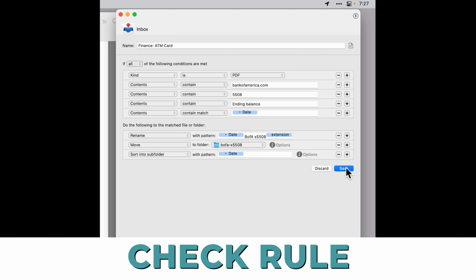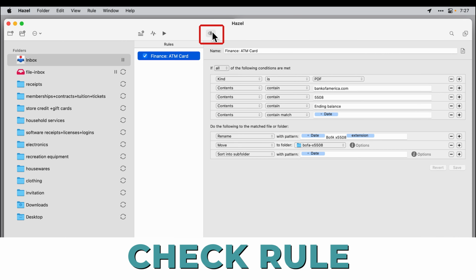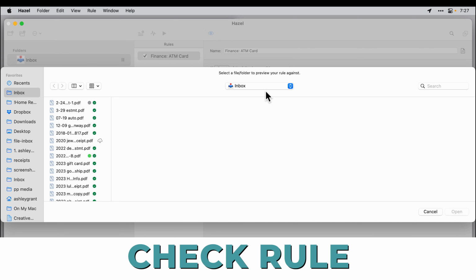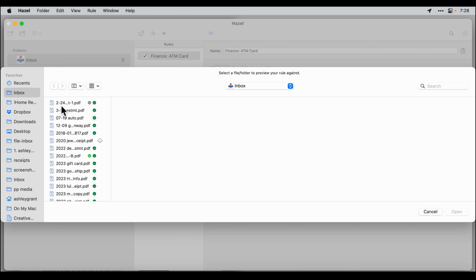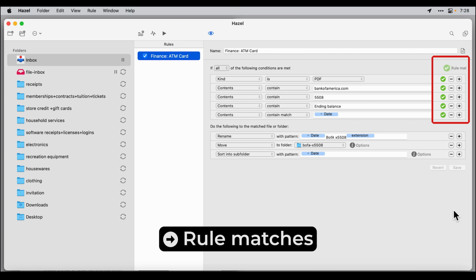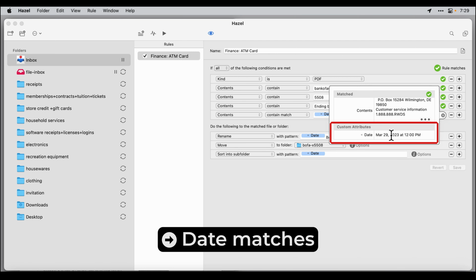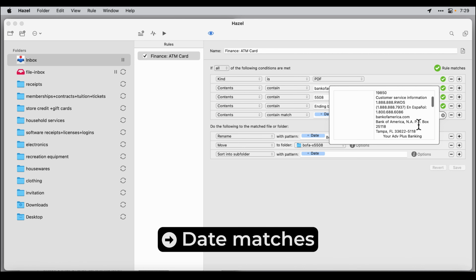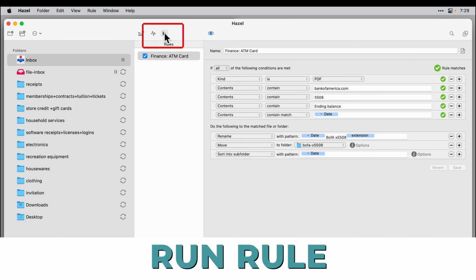Now we're going to save this rule and then check it. To do so, we'll click on the eyeball here, and it will take us to our inbox where we're going to scroll through and find that statement that we created the rule for. It's right here. We're going to click on it, click open, and we're going to see the rule matches. We get all the green lights here. We're also checking the date here. That's the same date, the second one that matched in the statement. If you click on that, you can actually see what Hazel's seeing, and there's the match. So we're good. Let's go and run the rule.